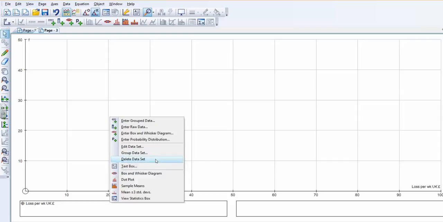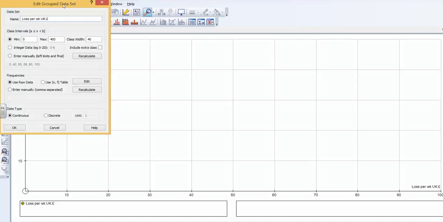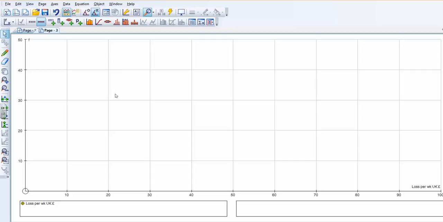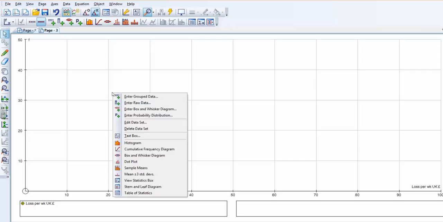Now, have a quick think. Why can't I do a histogram? Why is it not offering me that option? Yep, it's not grouped data. So I'm going to group the data. I'm going to allow Autograph to do that automatically. Great. I don't really mind what width it uses at the moment. Lots of options here. You can play around with those. Okay. And now, because I've grouped that data, when I right-click, sure enough, there's the histogram and the cumulative frequency, etc. So histogram is what we want.